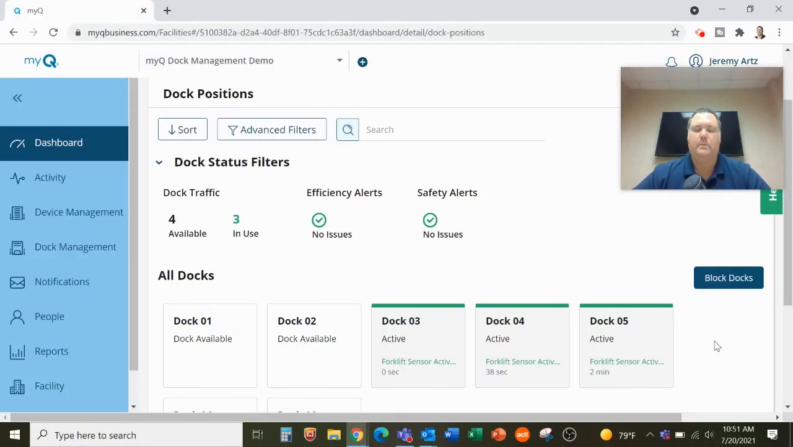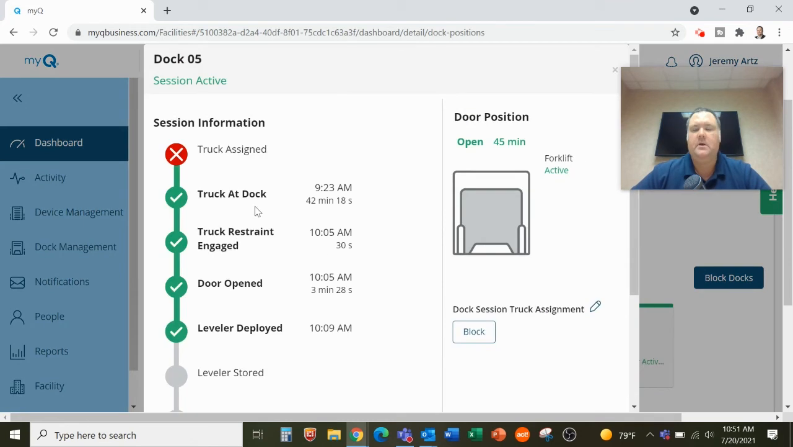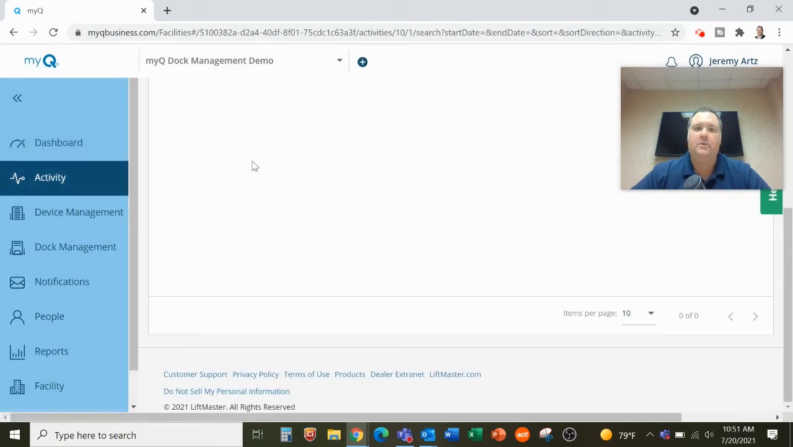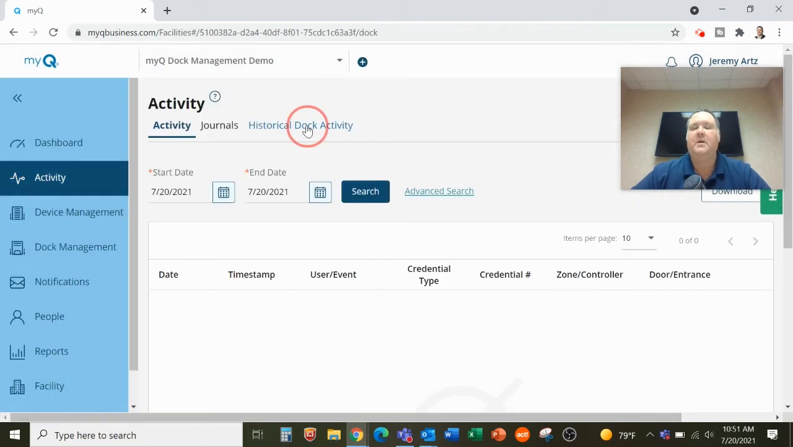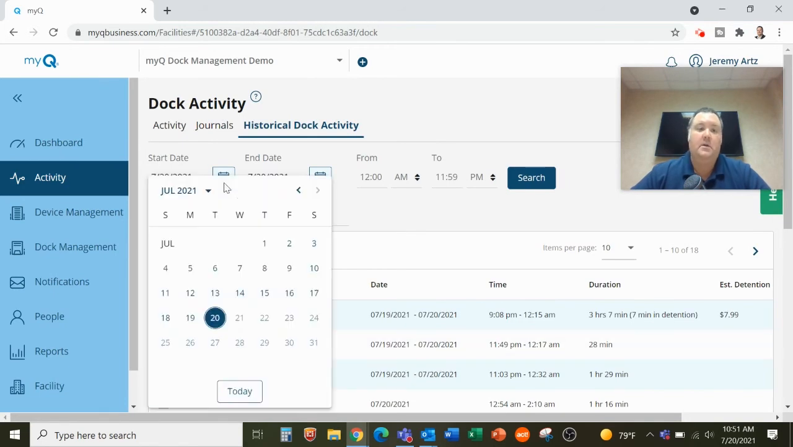myQ dock management records all of the activity that occurs in your loading docks. All of this workflow that we see here that occurs in your docks whenever a truck arrives and then work begins on that truck, the software records all of that so that you can go into your historical data, your historical activity here, and you can select any range of time that you want, and you can find any individual dock session that occurred in your facility.